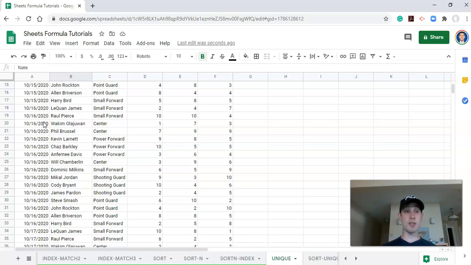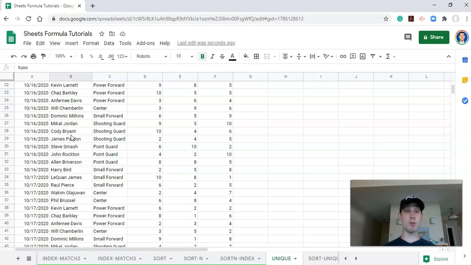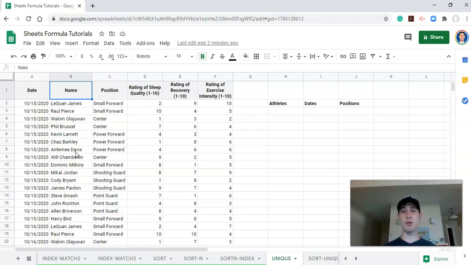Dates like 10-16 are repeated once for each athlete. The positions are repeated multiple times, and the athlete names are repeated multiple times. It looks ugly and it's hard to look at. Well, what if you just wanted a list of your athletes, or a list of all the dates that you have, or a list of all the positions?